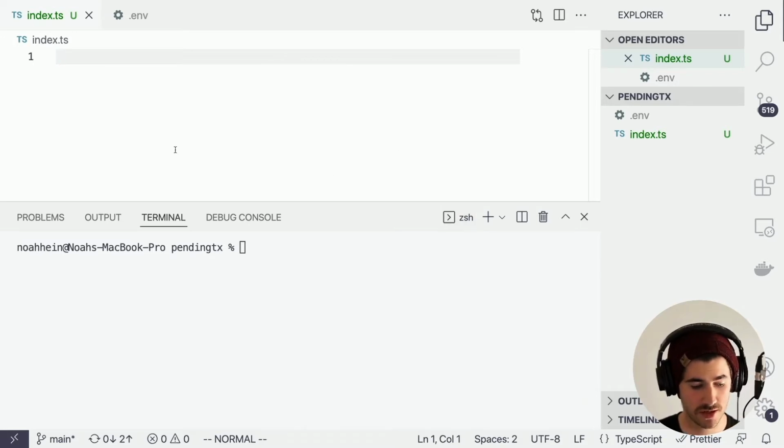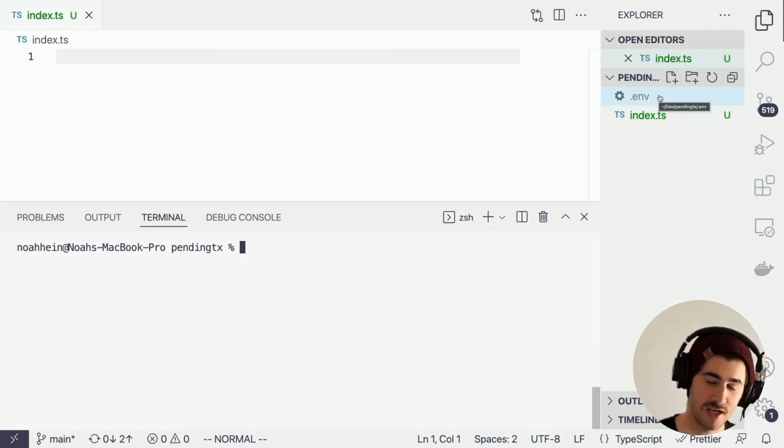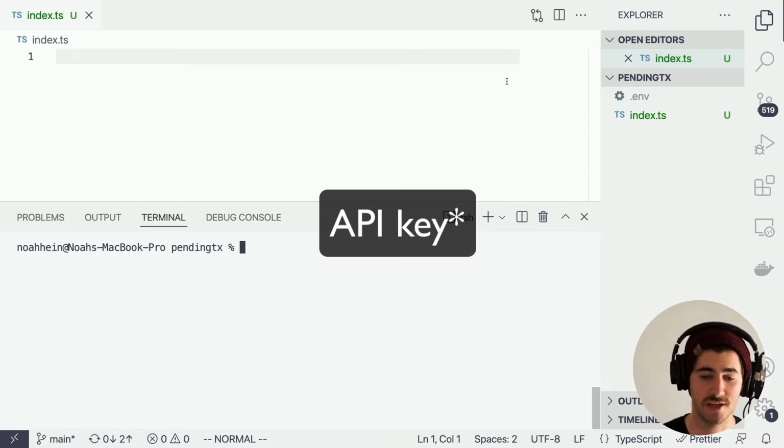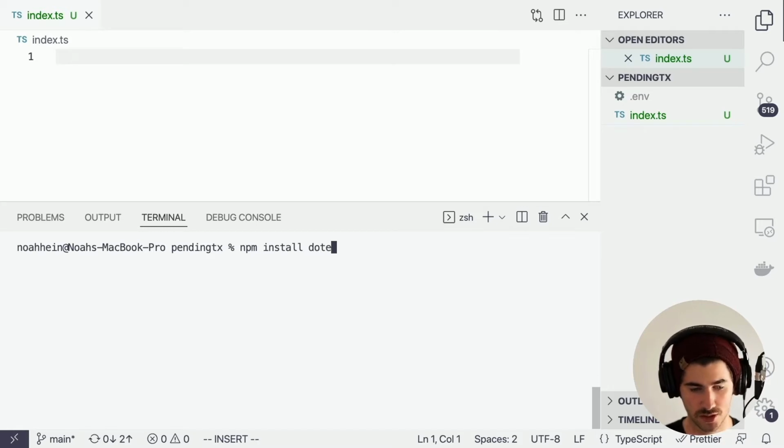So you can see here, I've got a little project set up. I've got a .env file and a TypeScript file. And that's it. And honestly, if you're following along, I only have this .env file to hide my private key. But if you don't want to hide your key, you do not need to do this little step right here. So the first thing that we'll need to do is install that just for me. So we'll do npm install dotenv.